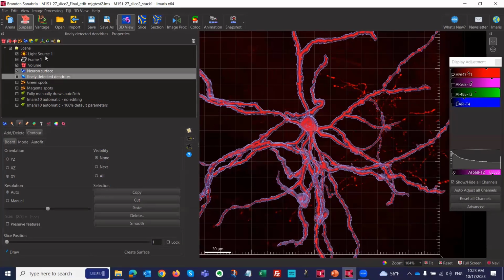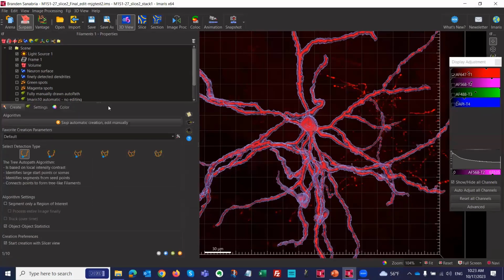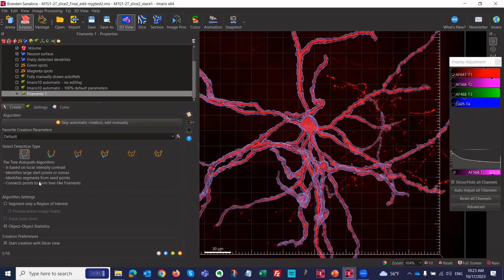Okay, so now I'm going to create a filament object here. You see, this is the add new filament, the leaf icon. If I click this leaf here, I have the filament. It is down here. So you can already see it's 10 steps by default, a little bit more than what we've seen with spots and surfaces.